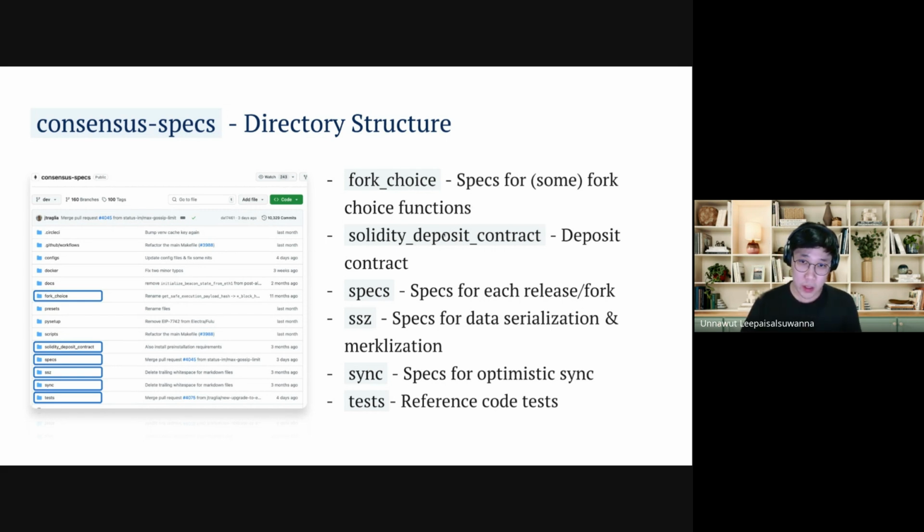The second important folder is the Solidity deposit contract. This is basically where the deposit contract lies, where you are depositing the ETH, the 32 ETH from the execution layer. The reference contracts, at least.